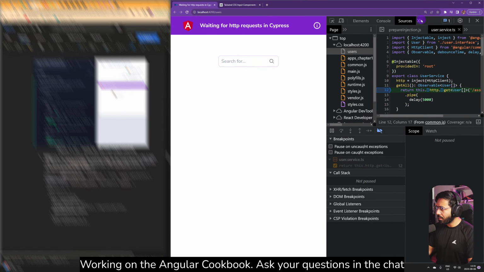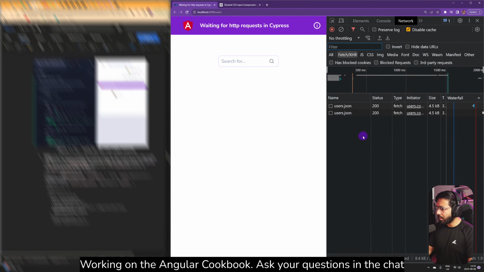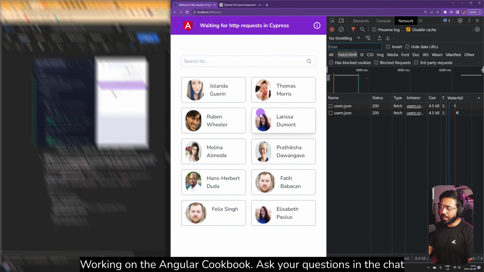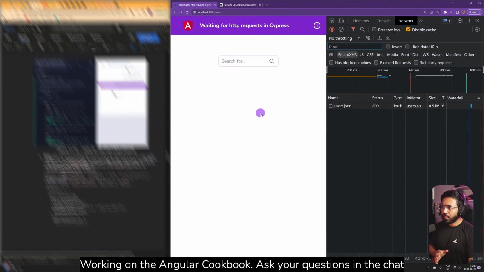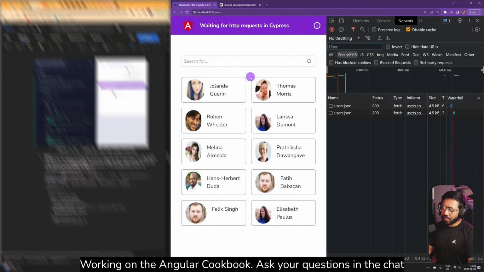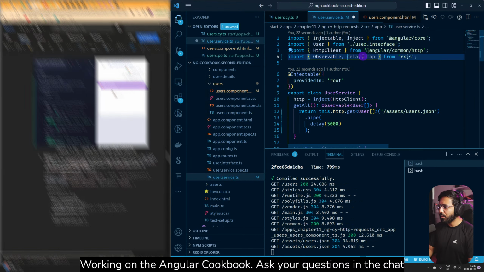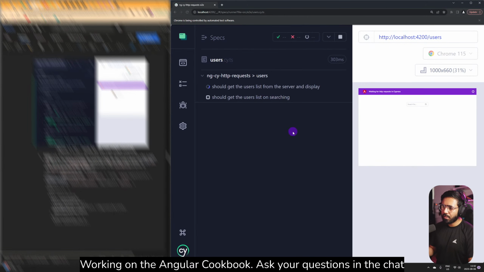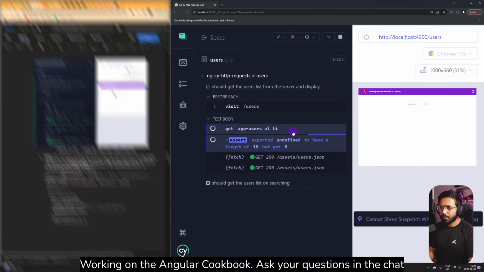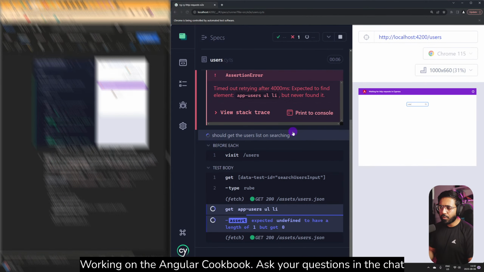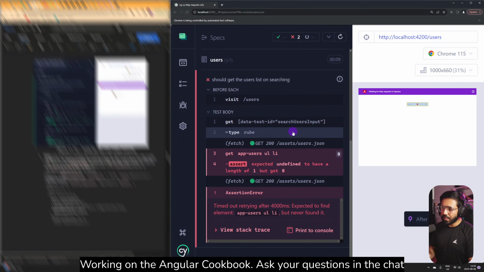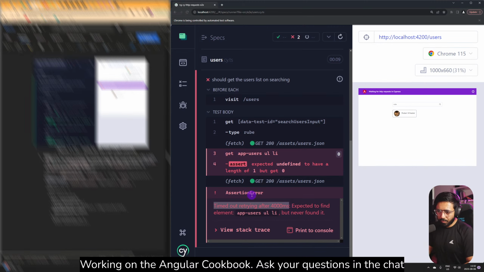what happens then? Now you see that we've got the response, but the render takes about 5 seconds. So I refresh, I've got the response, but it takes about 5 seconds to actually send it back to the component. That's what we are trying to simulate. Let's remove debounce time from this one. And that means that if I run my tests again, they will not pass. Even though it sends back the response after 5 seconds, the test fails because it times out. It says timed out retrying after 4,000 milliseconds. So this is what we're trying to do.